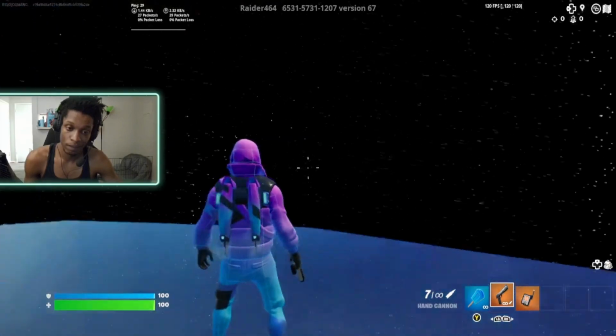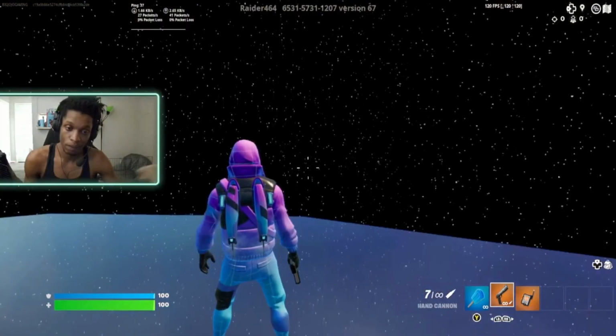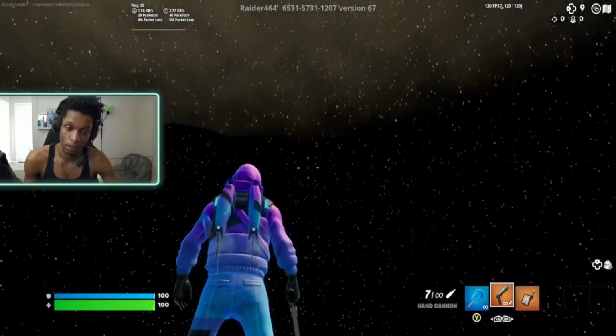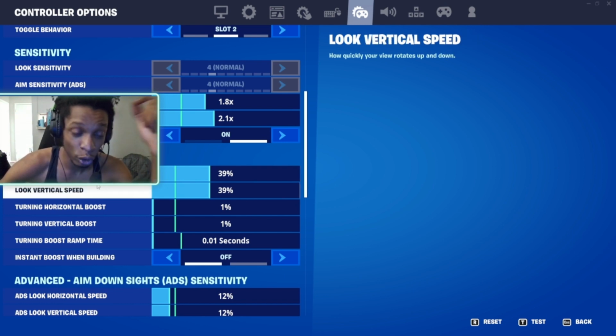As you can see, look horizontal speed is when you're rotating from left to right. Vertical speed is when you're looking up and down. This will change how fast you look left and right, so if you feel like you're looking left and right really slow, that's when you change your look horizontal speed. For your look vertical speed, if you feel like when you look up and down it is relatively slow or too fast, this is when you change your look vertical speed.